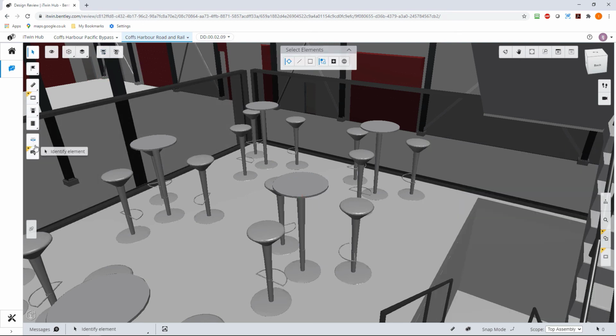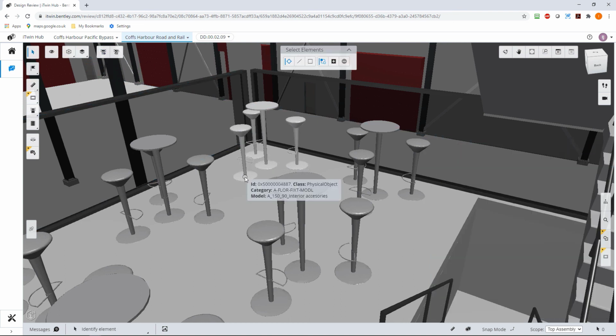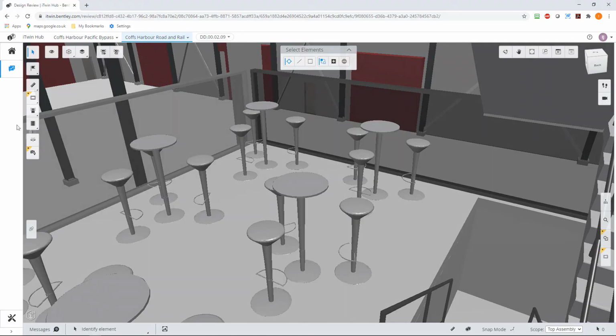And in the same instance, we have the measure an angle. So let's measure, expecting the angle 90. There we go. We can see that whoever designed this designed it at a nice square angle, 90 degrees. So that's measuring. Very useful. Remember, you can share those amongst your team or indeed just leave them as local measurements.